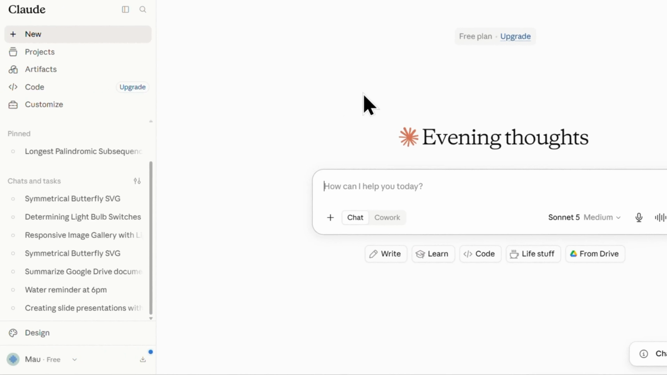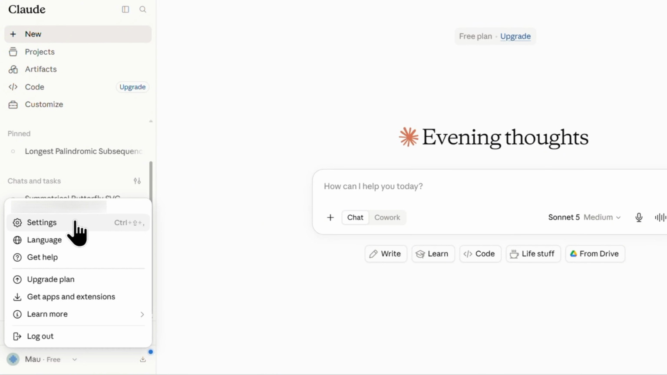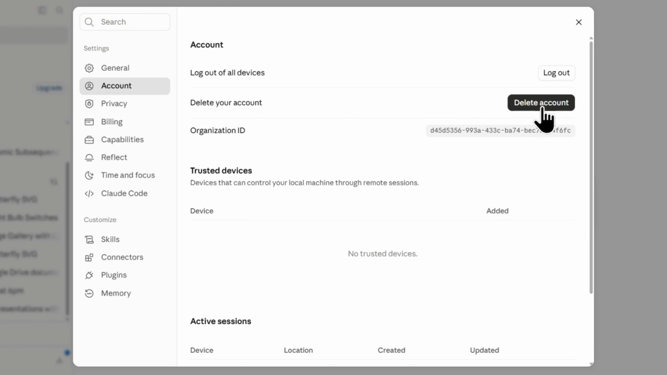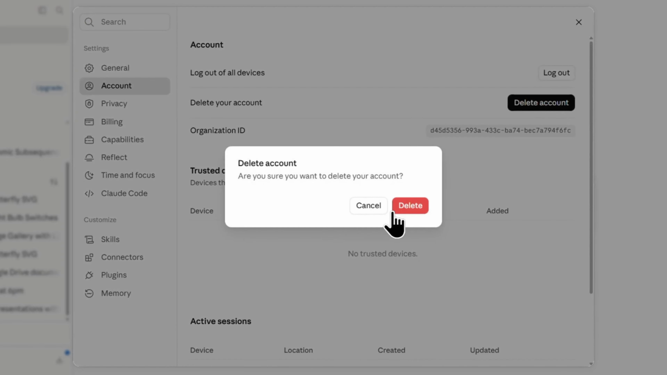Next, if you want to delete all Claude account data, you can click your name or initials in the lower left corner and select Settings. Go to Account and look for Delete Account and click Delete Account right here. Click I understand and click Delete again to confirm. So account deletion is permanent and removes access to your saved chats.